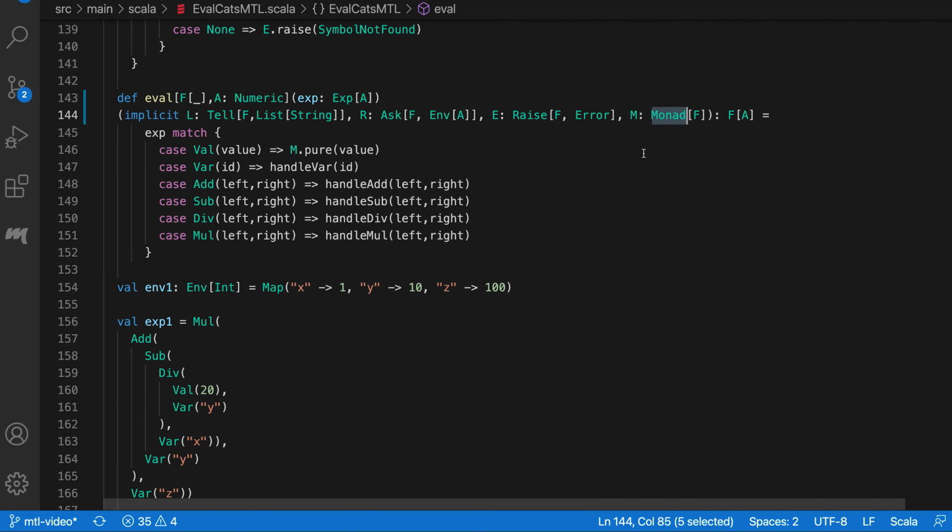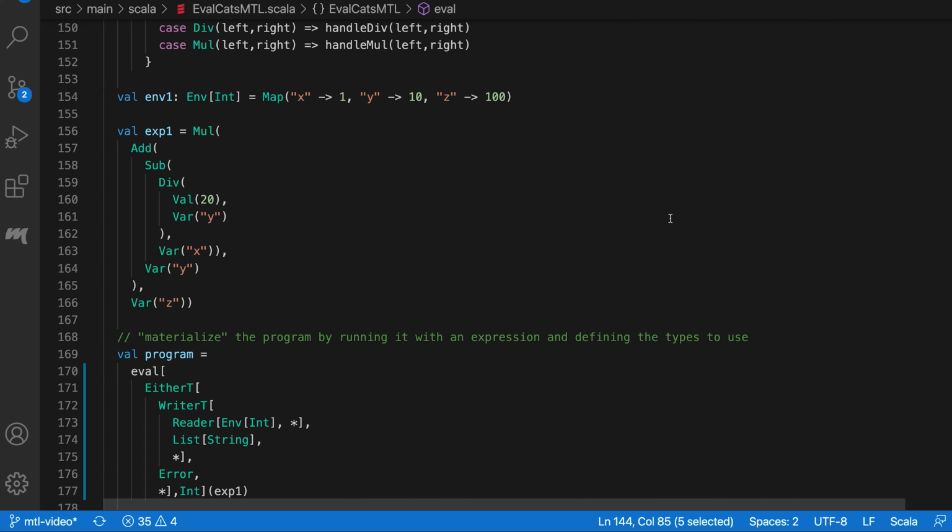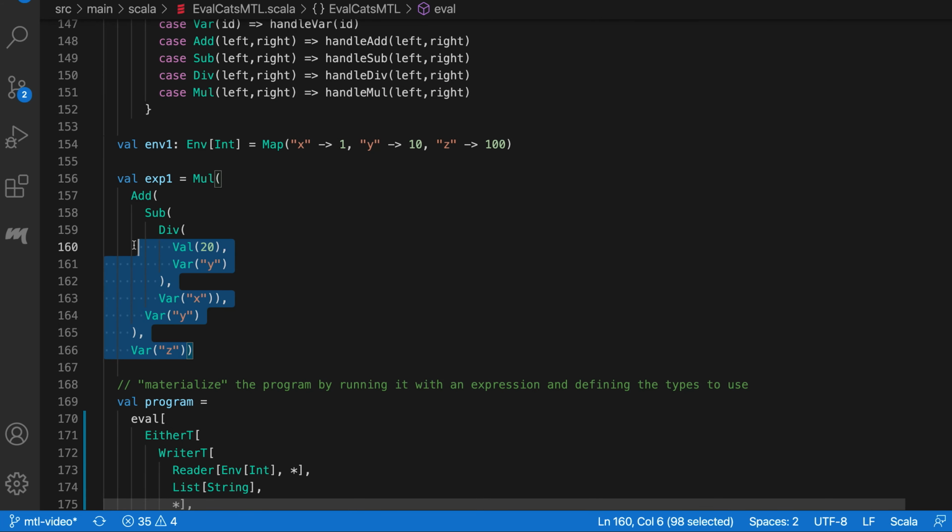And then we've asked for a monad explicitly because in some of our code we need to use flatMap. By putting this here, I'm saying the program must have a monadic instance of each thing, otherwise we won't be able to flatMap things. Now if you don't need flatMap in your program, you could drop this down to applicative or just leave it out completely and let the user decide at runtime. So here's an example expression.